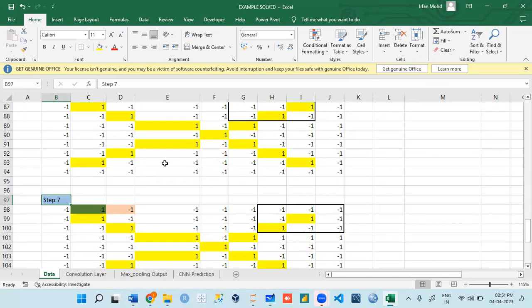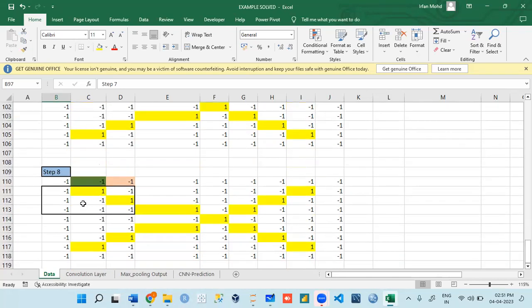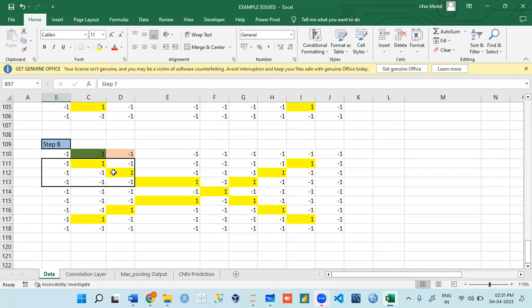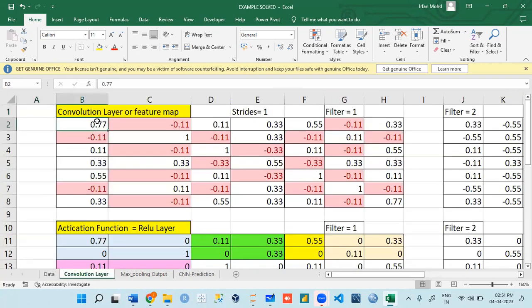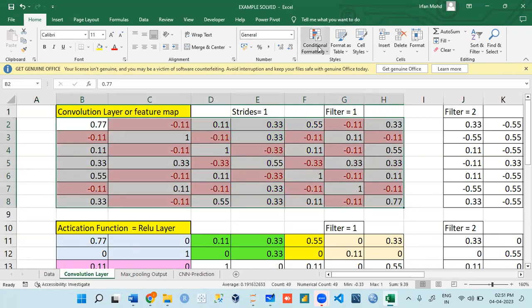Now, the stride value is 1. So we have moved one step from left to right. Now we'll move 1 step down, and again process from left to right. Again 1 step down, left to right. 7 steps, again down. Till you're clear. Any question in your mind, please ask.